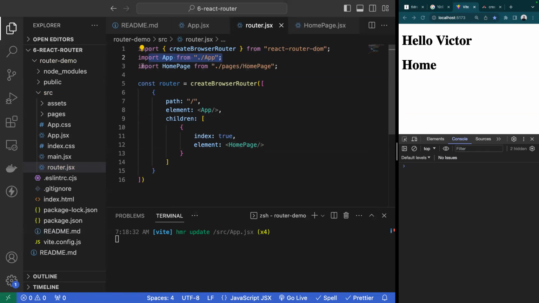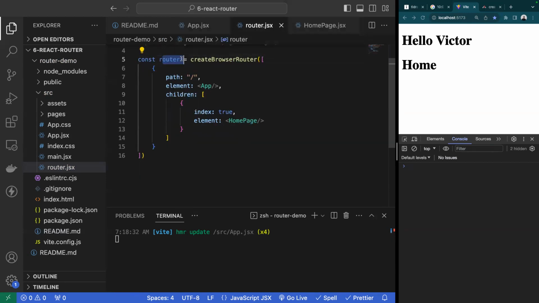So now I imported App, I imported HomePage, everything has been created, but I'm still not using this router. I'm going to want to use this router inside of App.jsx, or I'm going to need a way to connect them both. So what do I need to do in order to export this router or grab this router in another file? Export default router. Nice. Yeah, so I'm going to export default router.